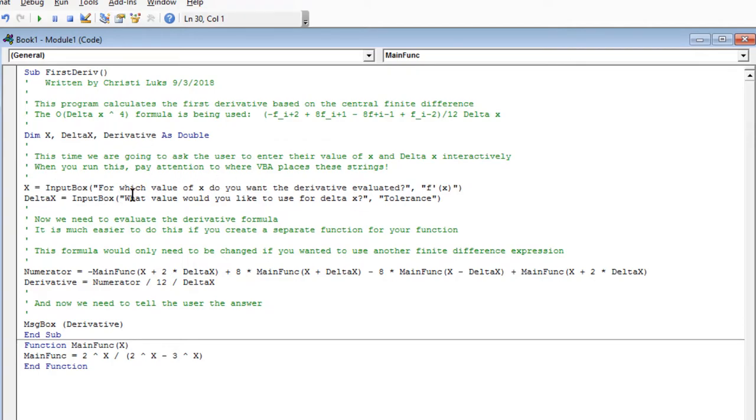And then I need to evaluate the derivative formula. So I'm doing this derivative using this formula for the central finite differences. And this is the numerator. And then I can change the numerator divided by 12 delta x. I set it up this way because that way if you wanted to do one of the other formulas, it would be relatively easy to just change just the numerator and then just this one number here, 12 or 2 or whatever it is.